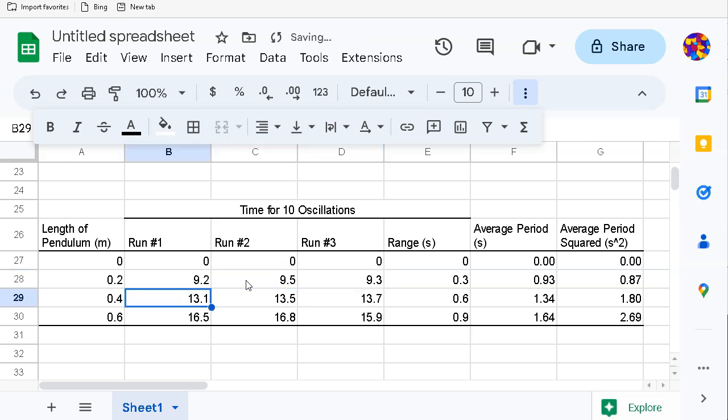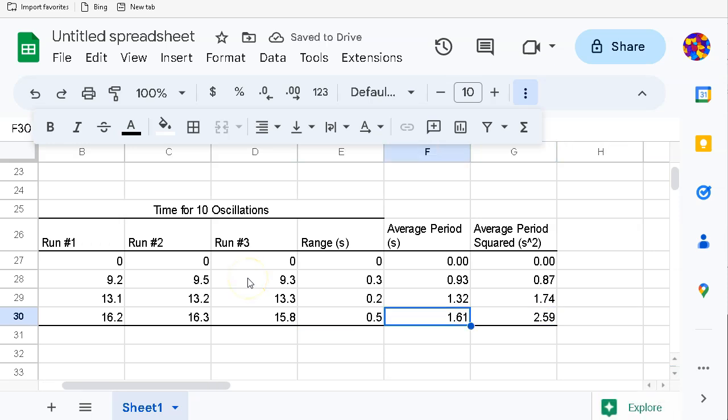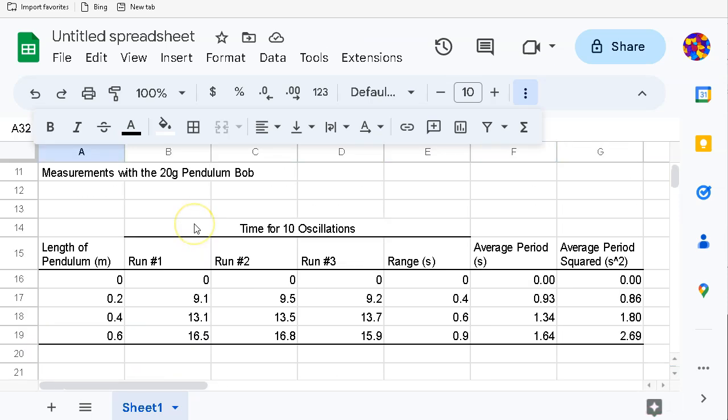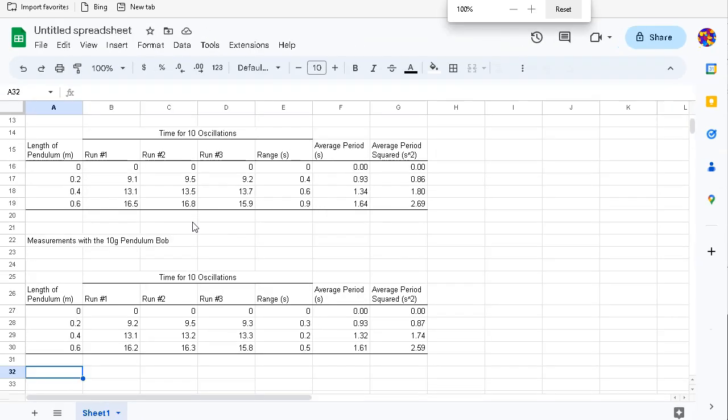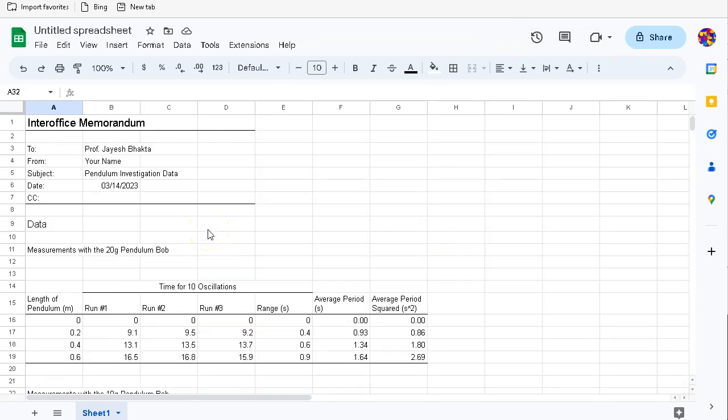So I'm putting in my numbers for the 10-gram pendulum. And you'll notice the other numbers are being updated accordingly. Okay, so now I'm just going to zoom out so it will look similar to what you have. So you may have something that looks like this.